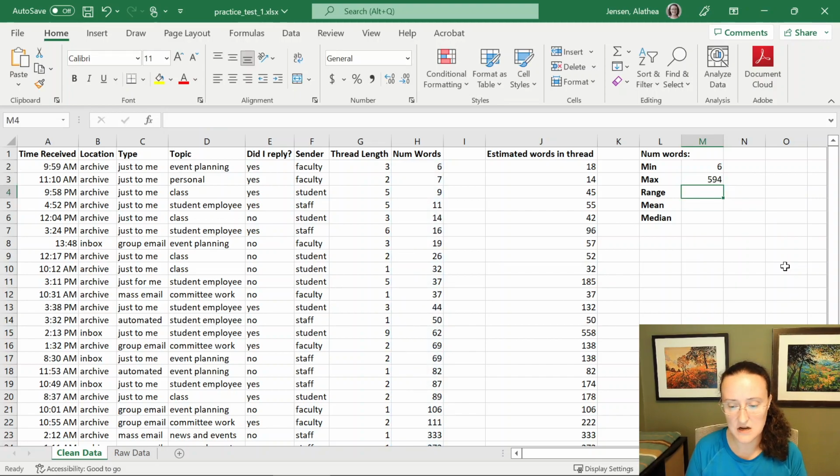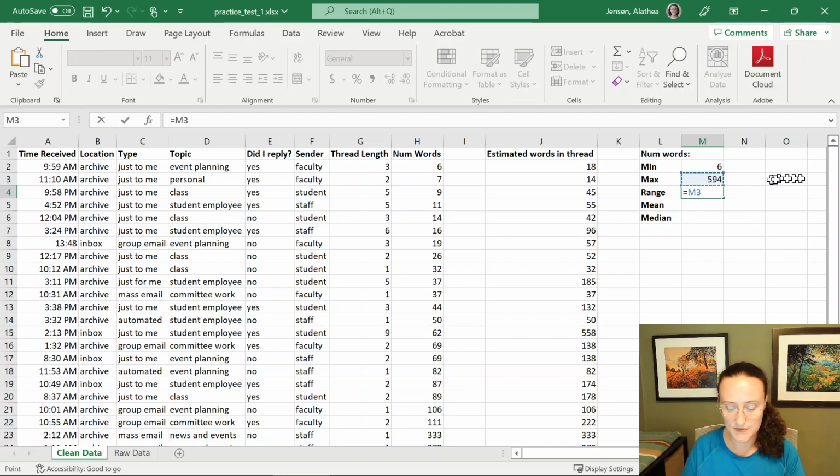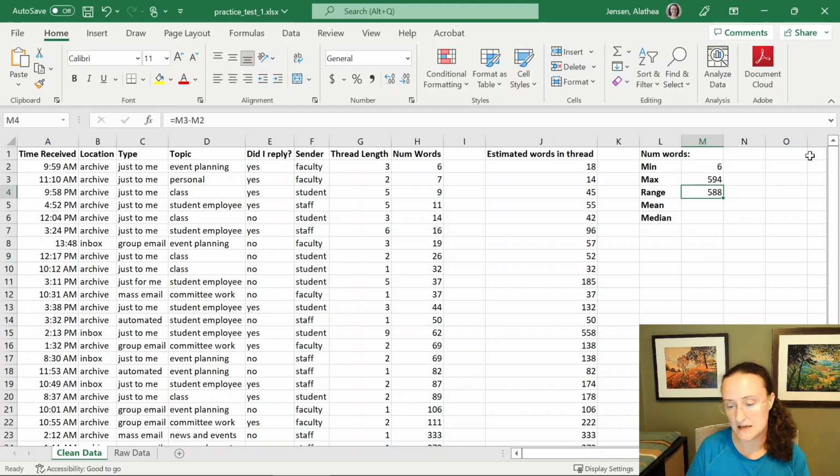Okay, the next one, the range, that one you're just subtracting the max minus the min. So I have to write my own formula. So I'll do equals. I click on 594, I do minus, click on 6. Okay, so equals M3 minus M2, hit enter. All right, I got 588. Yeah, that's 594 minus 6.